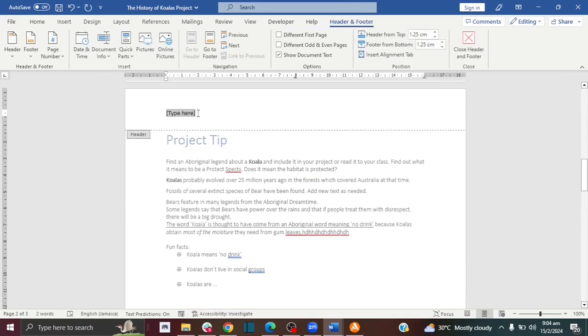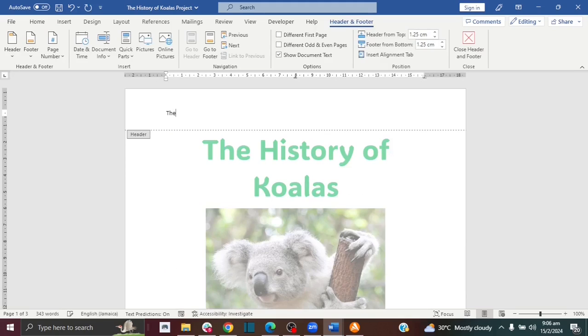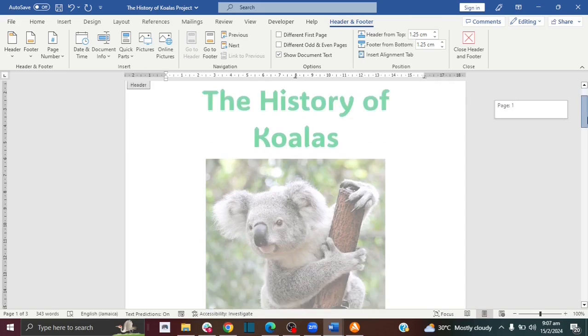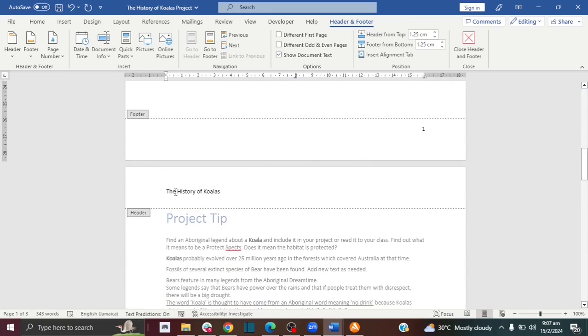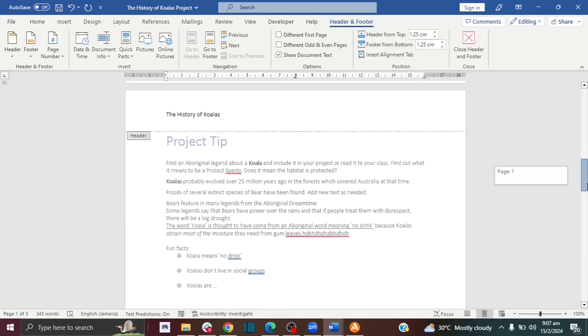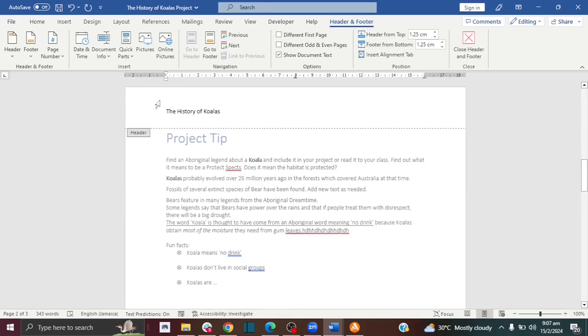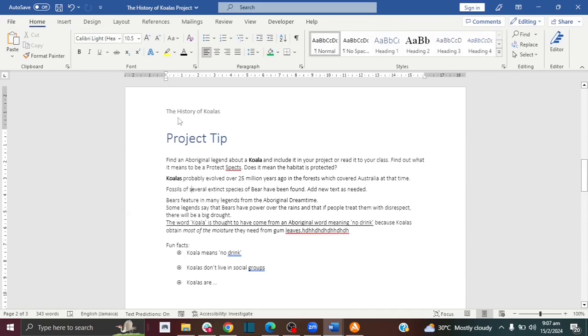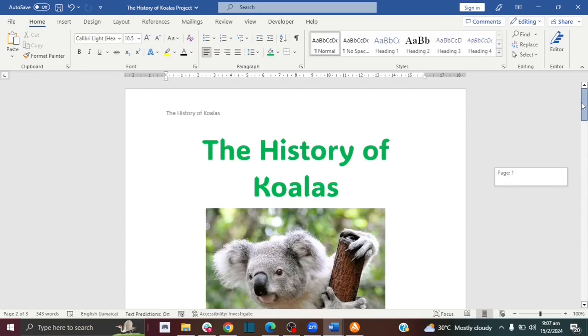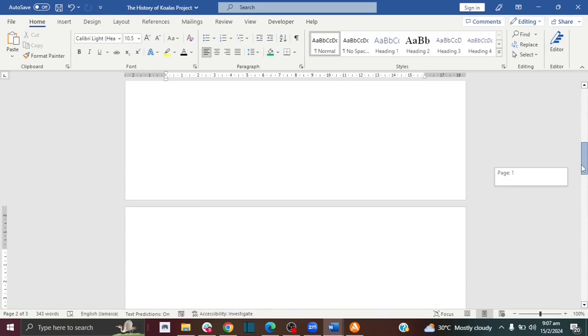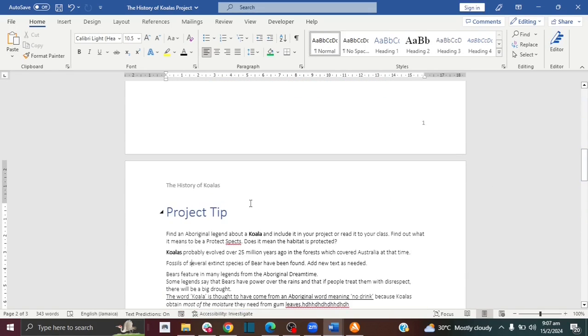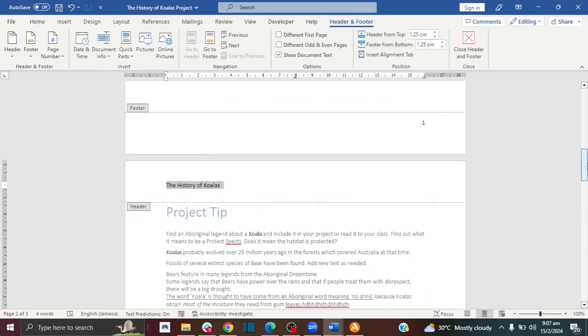So here you can type whatever text you want to type here. So I'm going to type the history of koalas. Okay, so I've typed that for my header, and as you can see, it is on the header of each page. And to remove these headers so I can get back into texting normally, I just double click on the page, and as you can see, the history of the koalas is on each and every one of my pages.